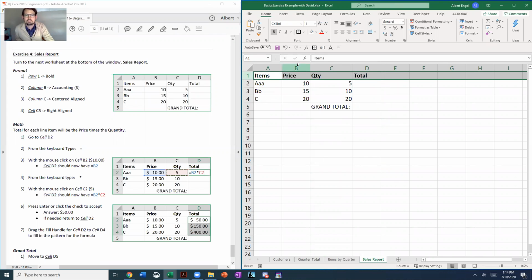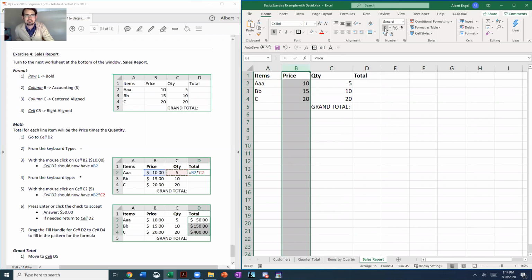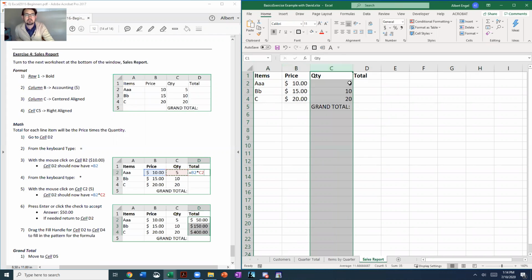I'm going to select column B here. I'm going to make it accounting. So come up here and select the little dollar sign. There we go. Now we're looking at money. Column C, we're going to center align that. So we come up here to the alignment box and we select center.